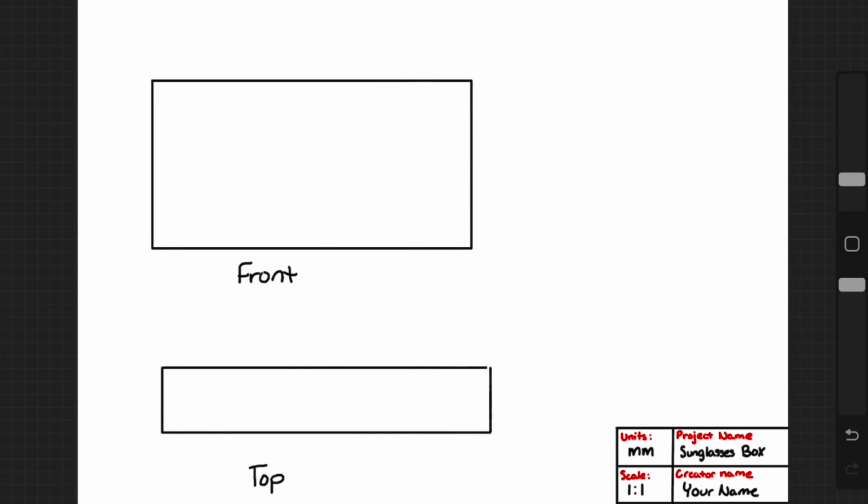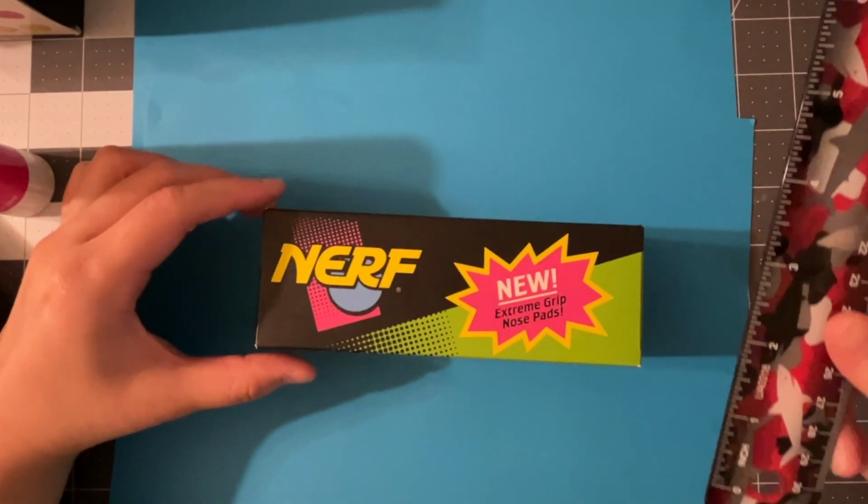And you can see that the rectangles for the front and top view are not the same. They're not the same because they don't look the same. If you look carefully on the sunglasses box, you see that yes, they're both rectangles, but one is a little bit wider or one's a little bit shorter. So you have to make sure that your views accurately show what the view on the box looks like.